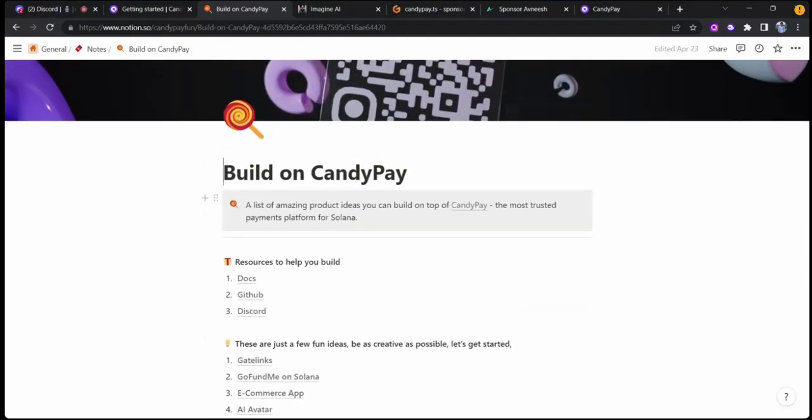Anyone can build anything on top of Solana and CandyPay, replacing the current payment stack, where people are mostly using fiat. Instead, they can use CandyPay to also power crypto payments along the way.